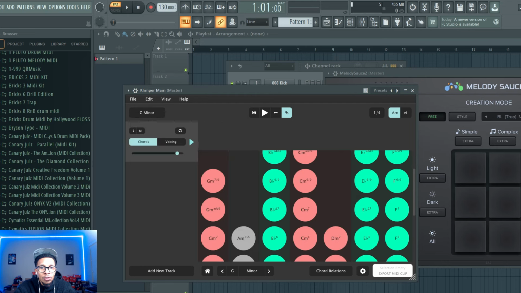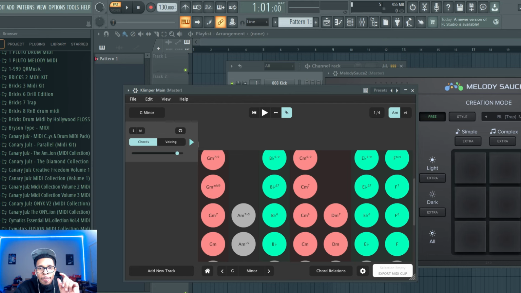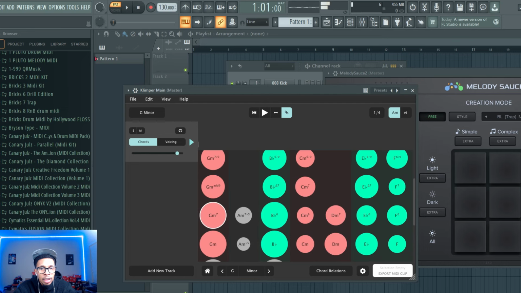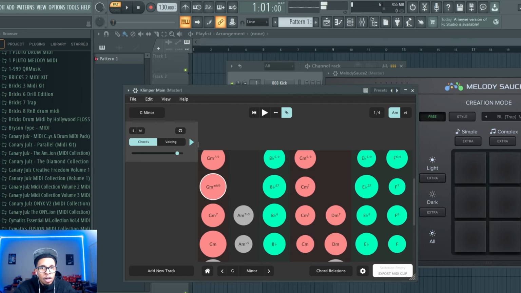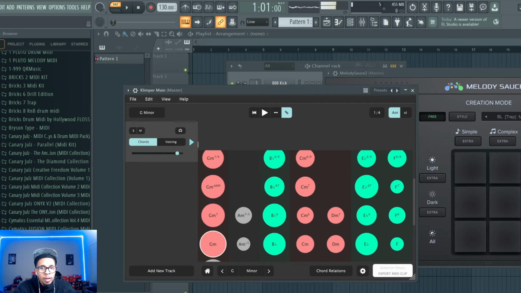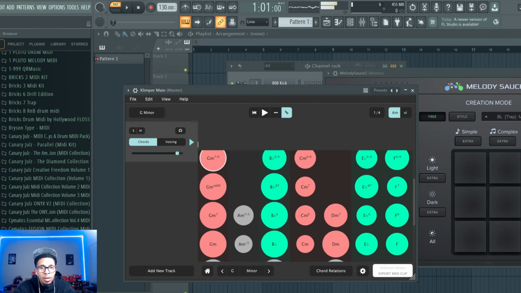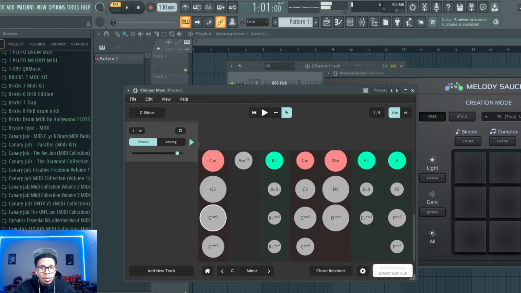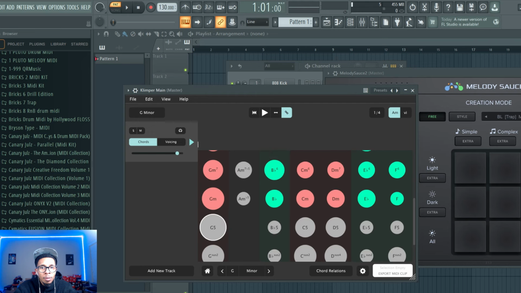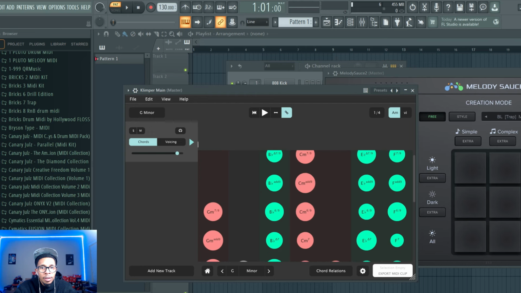Okay. So the one thing that's strong about Klimper is it's right in front of you, and you can just drag it up. So you can start at G minor, but you might want something jazzy, or you want something trappish, that's those G sus 2 or G sus 4. So I'm going to start off with a G minor 7.